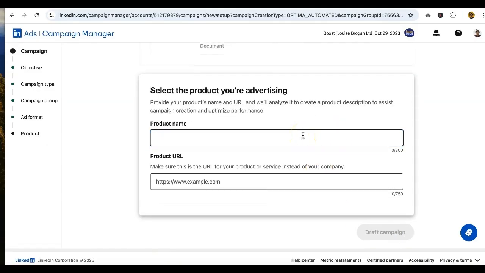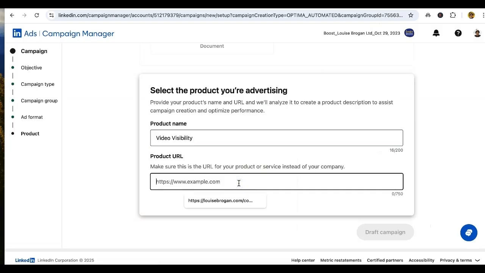Now we want to say what is the product that we want to promote. So I'm going to say I'm promoting the video visibility package, and it's asking, okay, can you share the URL for this product? So I'm going to grab that from my website. I'm going to post the URL in here, and I'm going to draft the campaign, and this is where the AI is going to start to help us. This is going to help LinkedIn's AI understand our brand, and it's going to suggest targeting and creatives for us.